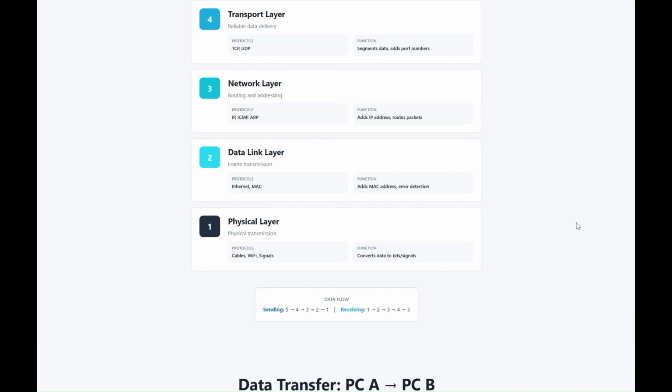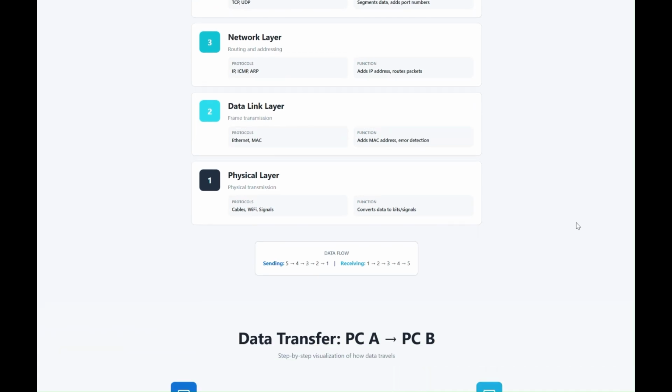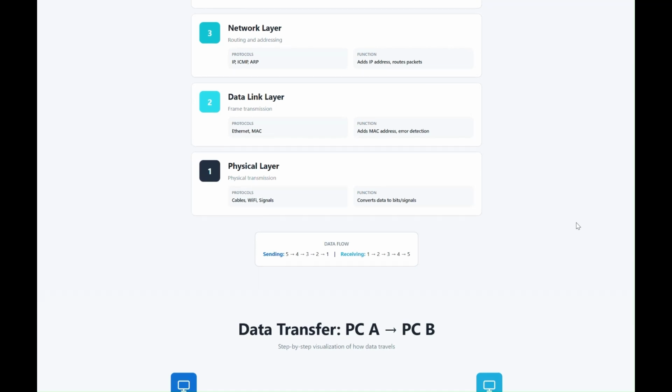And the last one is the physical layer. The physical layer has many protocols like cables and Wi-Fi and signals. It has the function to convert data to bits and signals.